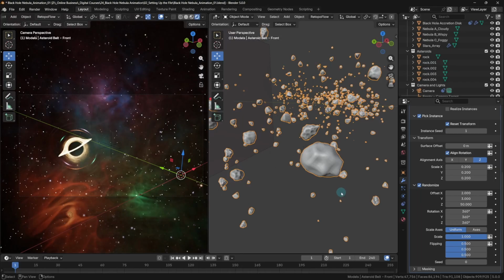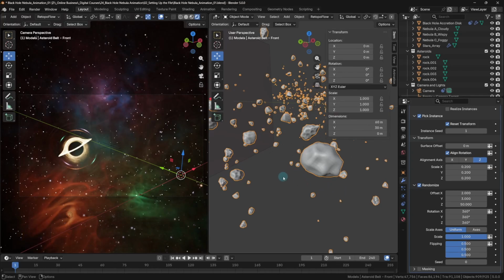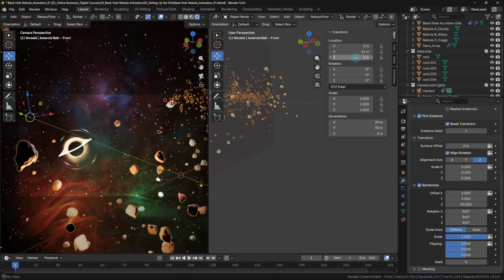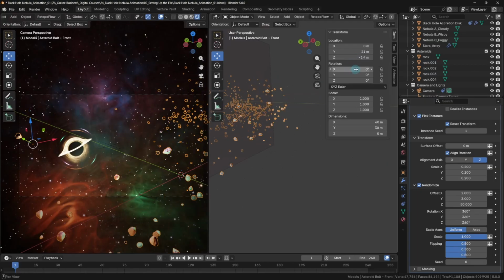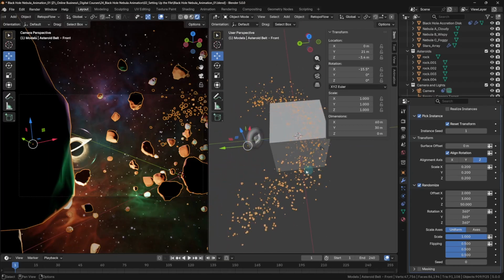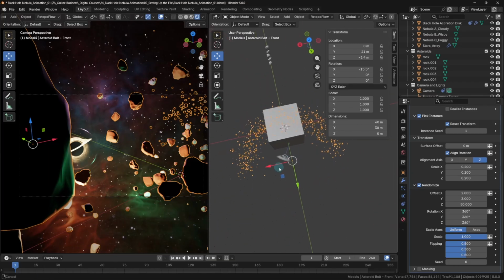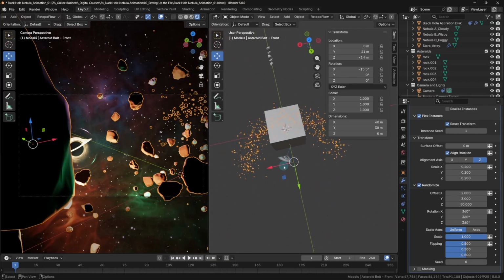Let's get the asteroid belt placed so that we know how it looks from the camera. So first we'll hit N to bring up the side menu over here on the right viewport, and then we're going to type in some specific values. So for the location, we're going to go to the Y and set that to 21, the Z to -3.4, and then the rotation, we're only going to change the rotation for the X. We'll set that to -15.5. So now if we zoom out here on the right viewport, we can see this asteroid belt is basically centered around the black hole with it being a little offset.